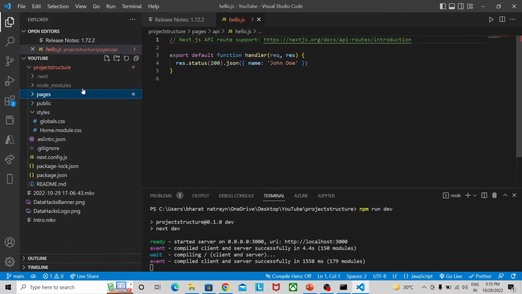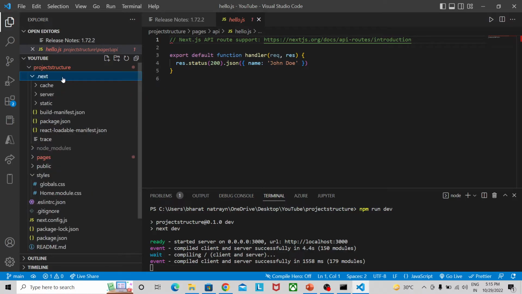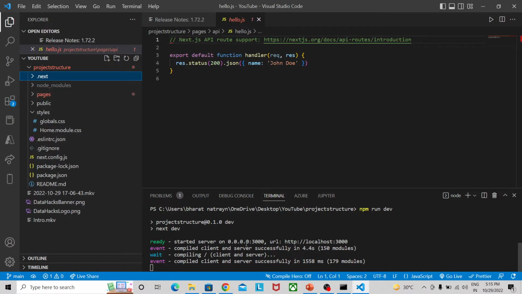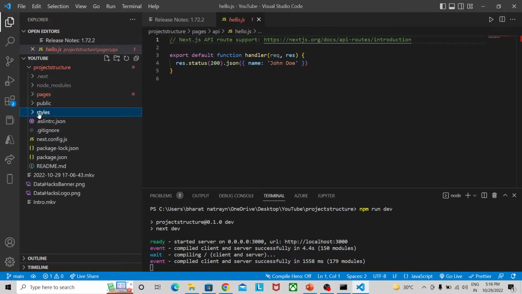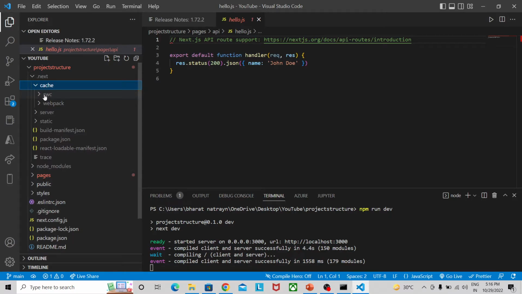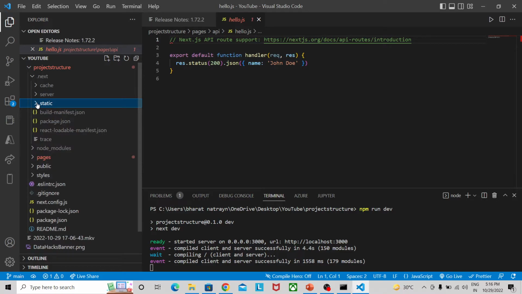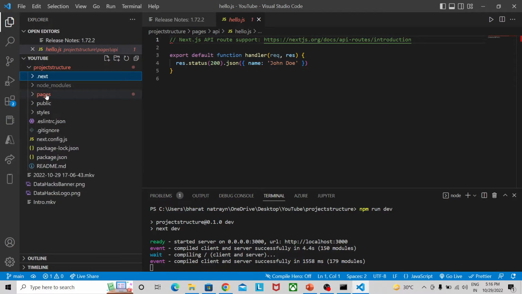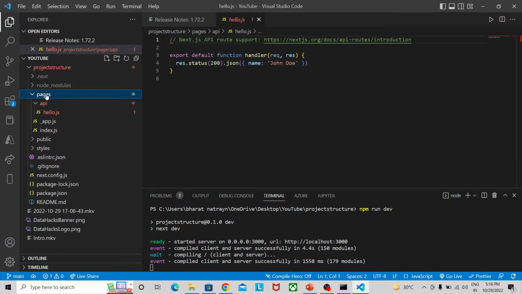So here, at the beginning we didn't have this .next file, but now we have it. We will get this .next file after running the folders. These pages and the public folders will be converted into cache, and it will be stored in this folder.